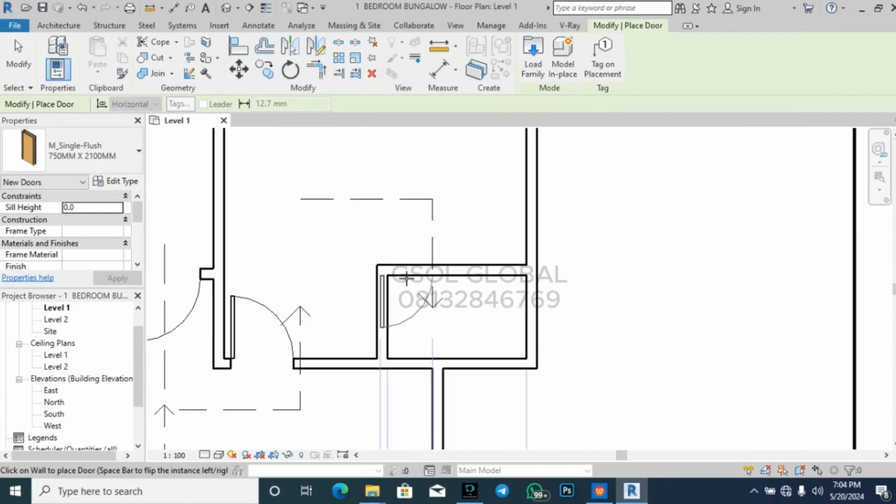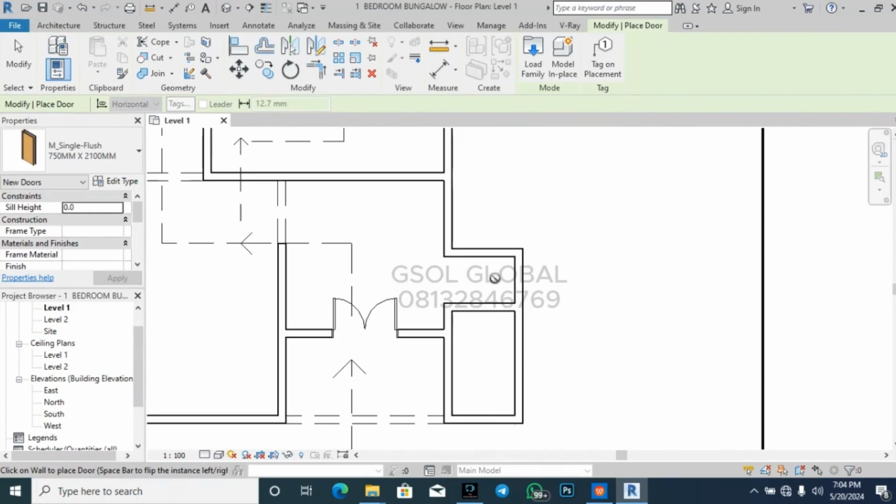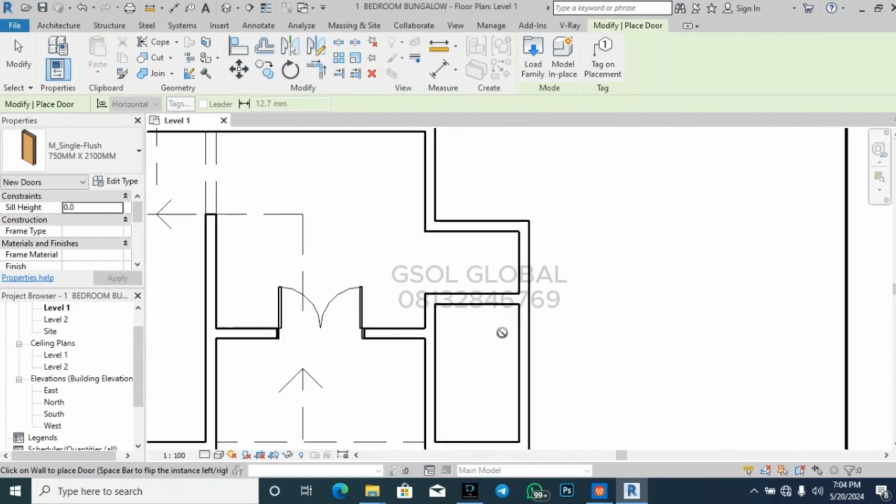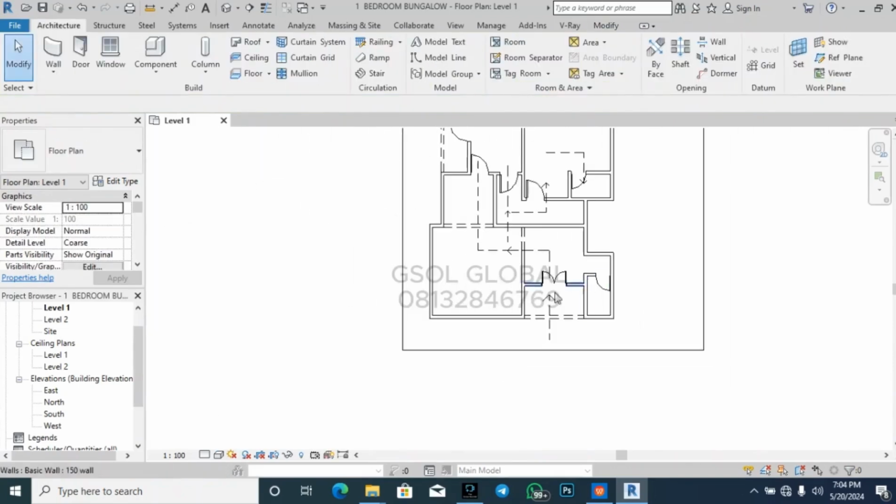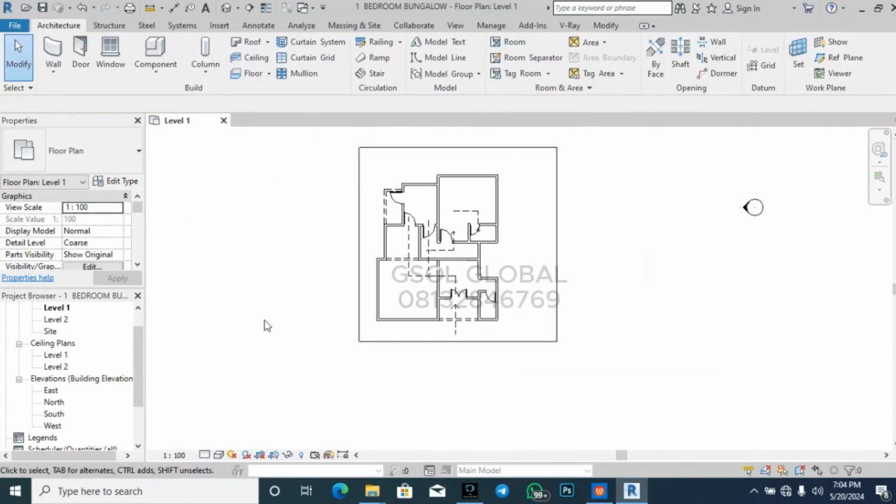And then let's go ahead and let's see. Good. You can see we just place it there and then come to this point. Remember, we're having a toilet here again. So I'm going to come to this point and then I'll just place. All right. So that is that for doors.